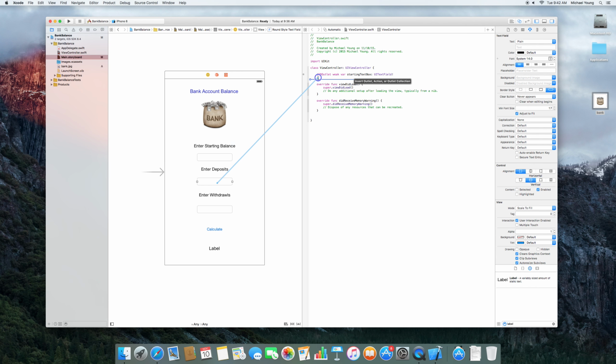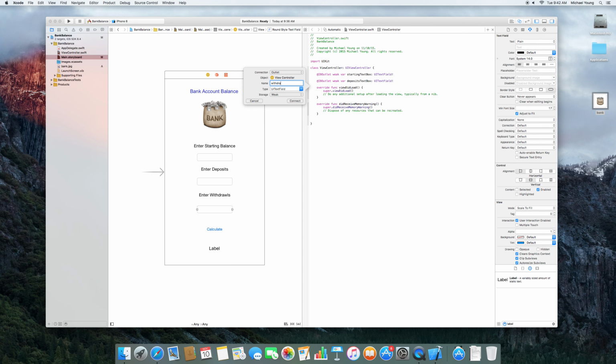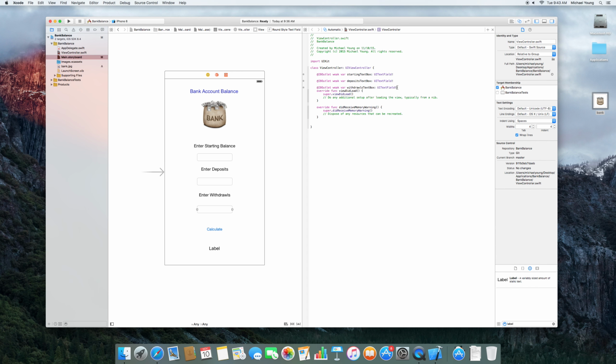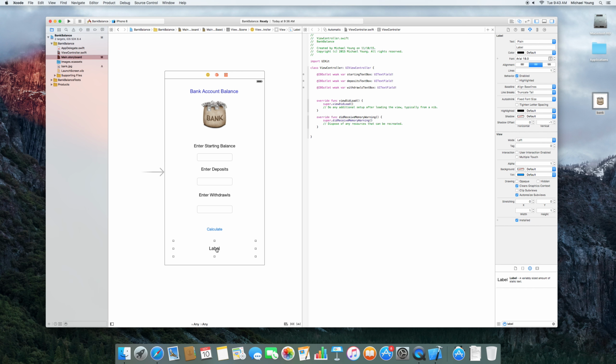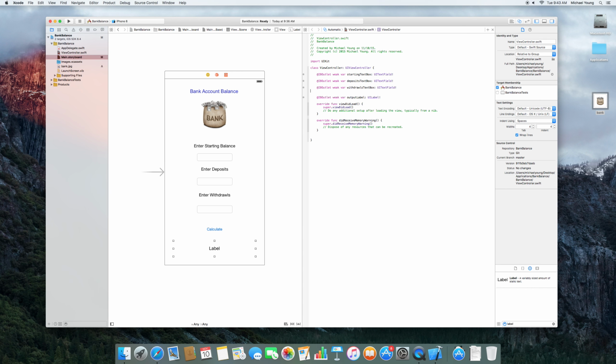We'll do the same thing for our deposits. Control, click, and drag it up. And I'm going to call this deposits text box. And the same thing with our withdrawals. Withdrawals text box and connect. And then we also need to create an outlet for this label down here. So I am going to Control and click, and I'm going to call this output label and connect it. Just clean that up a little bit.